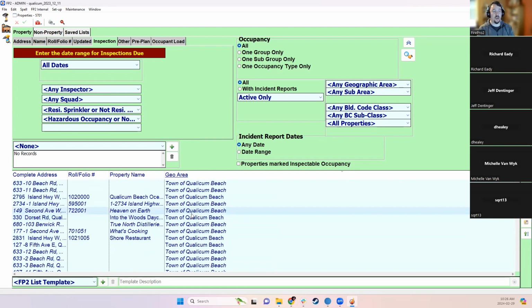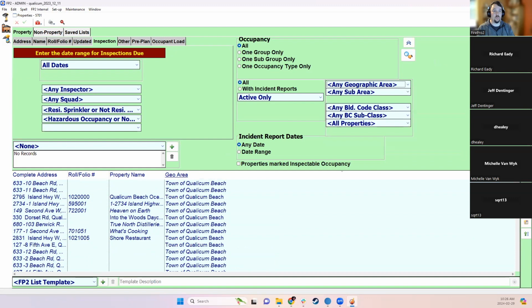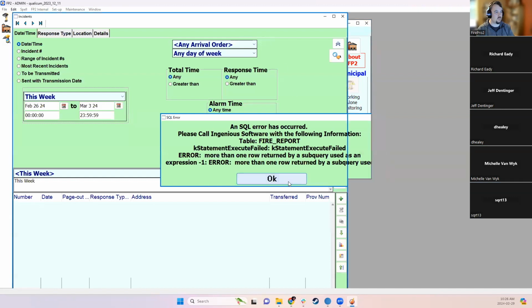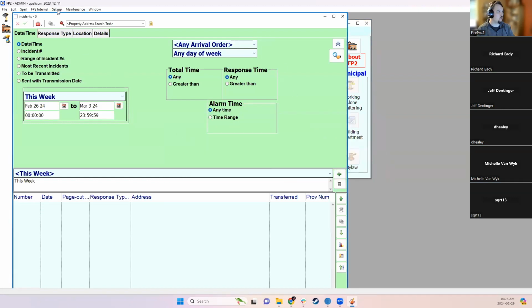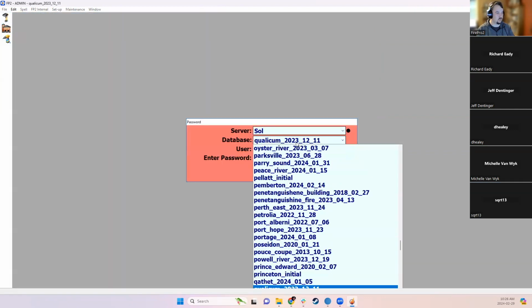So one of the primary things that this does is allow you to search for properties by geographic area. But what this particular custom field also does is it takes incidents and assigns those incidents to different geographic areas automatically based on the individual properties. And I'm just going to pop into somebody else who's using something slightly different for custom fields.